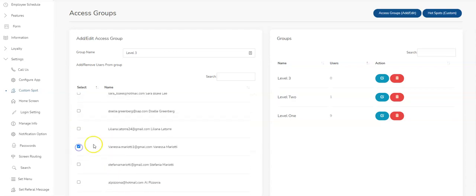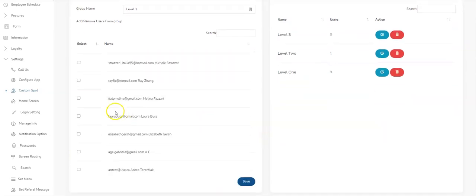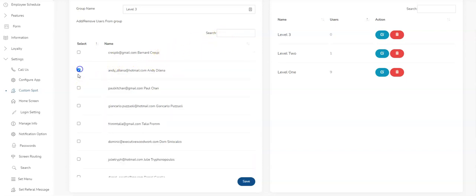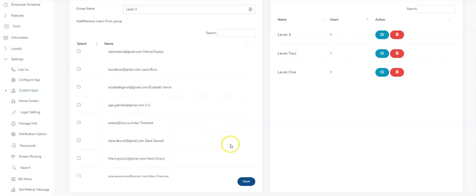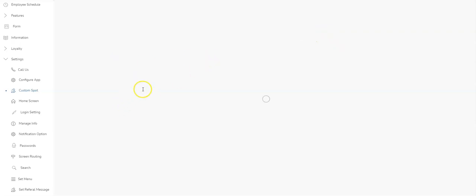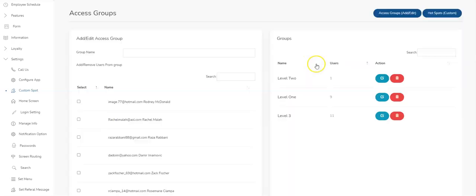Okay, very simple. Include all the different people. You are able to search for somebody. If you've got lots of users, obviously it'll take time for you to find everybody, but just select all the people that you want, hit save, and when you do that, now you will see in my level 3, it'll populate how many users I just selected. Okay, give it a second. So now in level 3, we've got 11 users that I just added to my list here. So it's a really good way of segmenting your lists, and creating screens for specific groups of people.